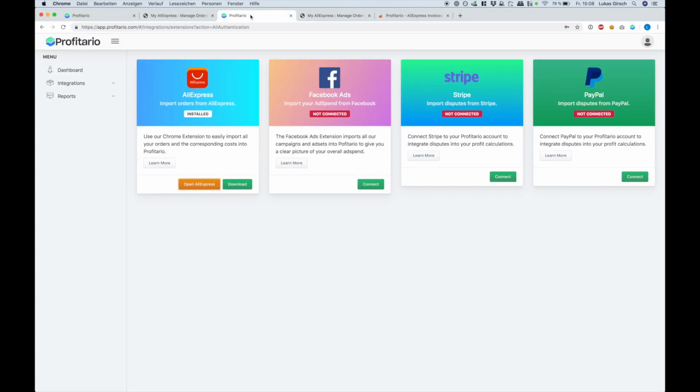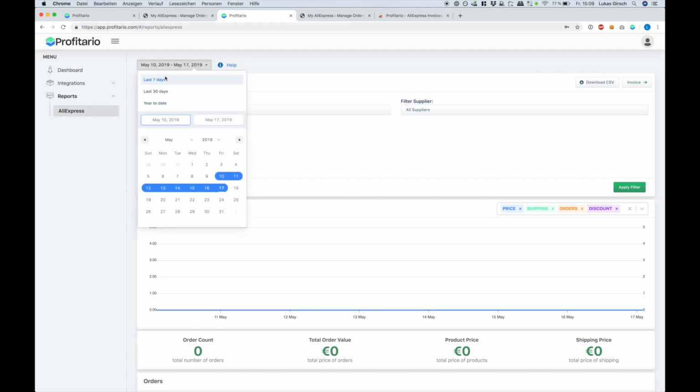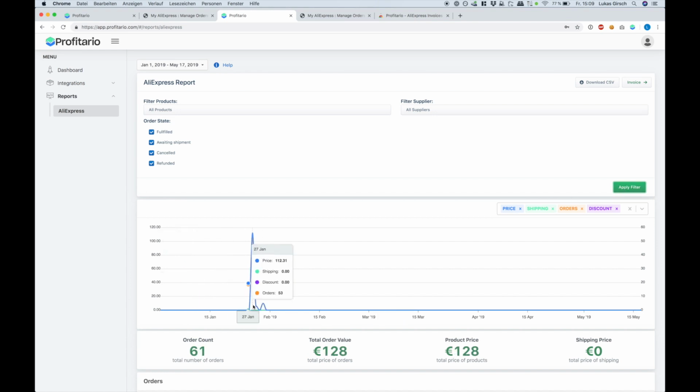Going back to the dashboard, you see that's the page that we left, but we now want to go to reports in AliExpress. So we currently view the last 7 days, but if you click on year to date, you will actually see that the extension already is sending orders to the server. And if we refresh that page, you will see that number change, and also the order count go up. Perfect. So this is going to import all our orders for January.